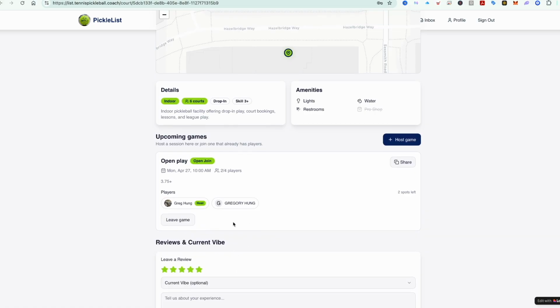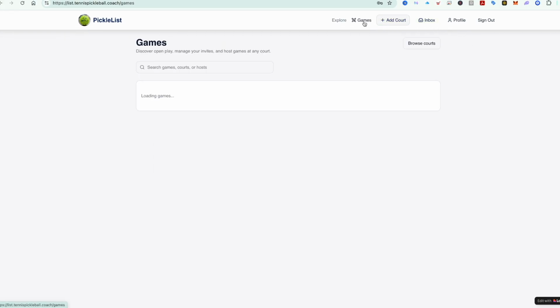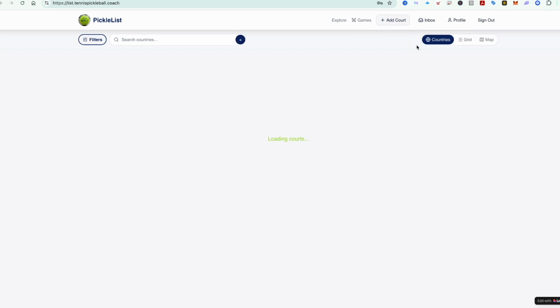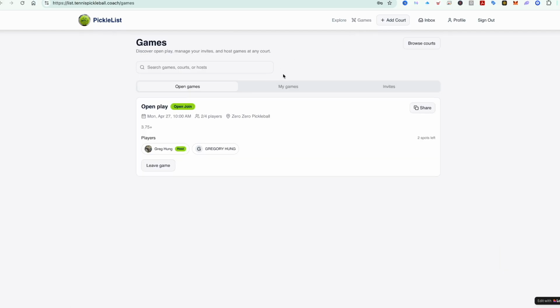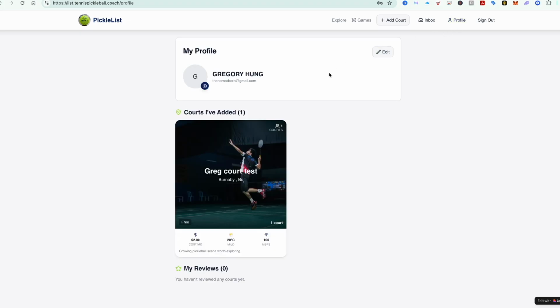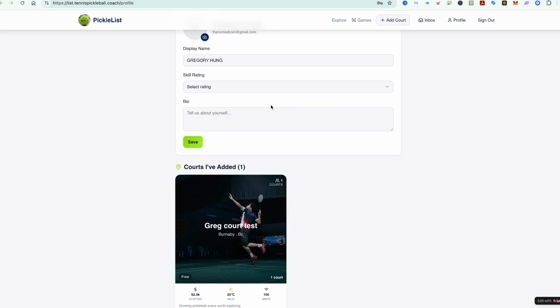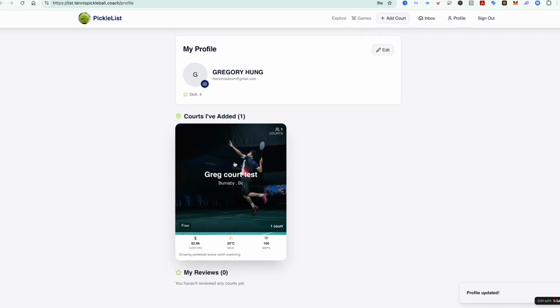You can also host games, and over here you can create a game, you can host games, and I want to make it a bit more social so you can connect with other players that you may not know. I've created an inbox to interact with other players. The profile area, you can actually select your rating, see the courts that you've added.